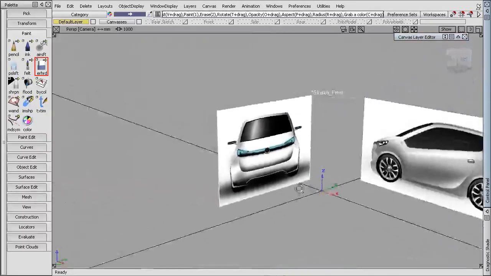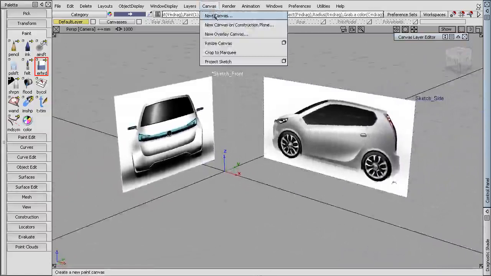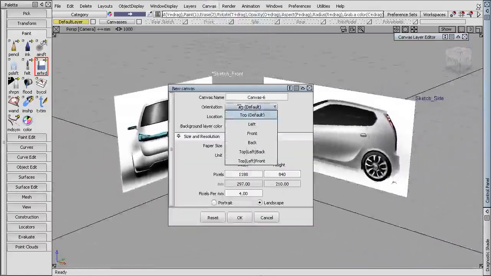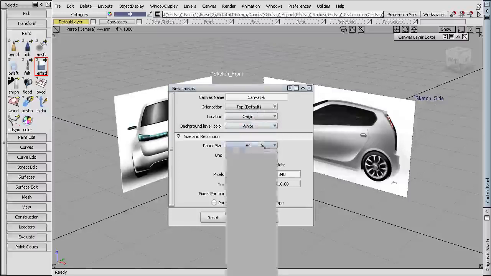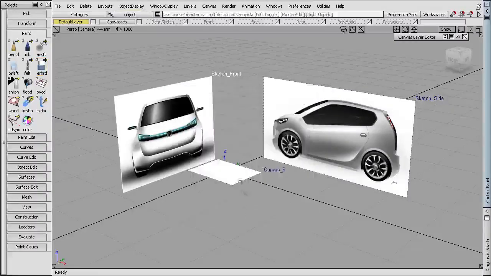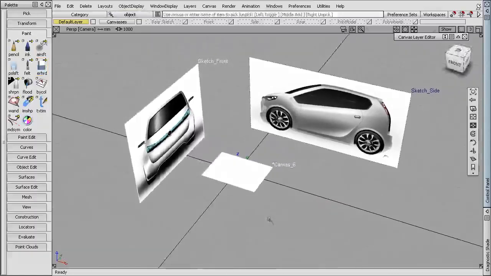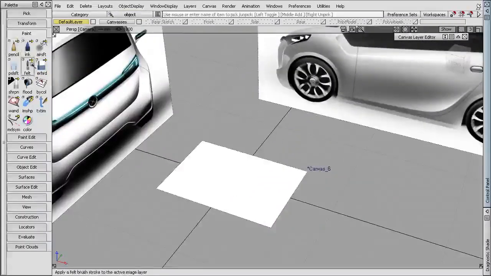So if I wanted to create my own normal canvas, I can say New Canvas from the Canvas menu, choose the orientation of the piece of paper, choose the background color to start with, and then choose the paper size. And that then gets created in my workspace, in this case, in the top view. And I can just select that as the current canvas and just paint or draw on it as I did before on those imported canvases.